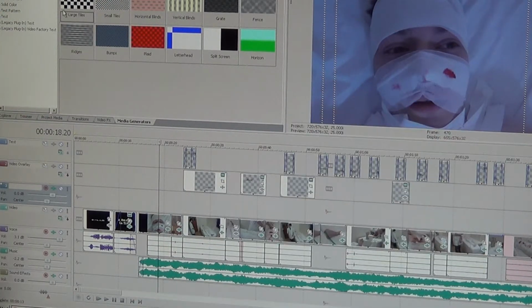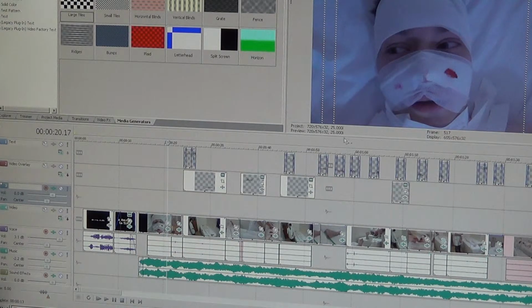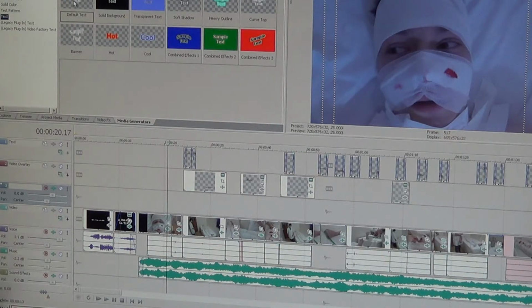Over here we have the main screen where we see the ongoing action, as I can show. Up here we have the titles and other special effects we can add in. So we're going to start off by adding another title to the piece. So we'll go to Media Generators, click Text, and we've used the default text.